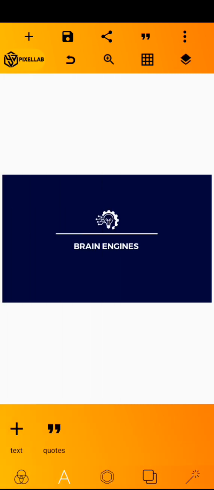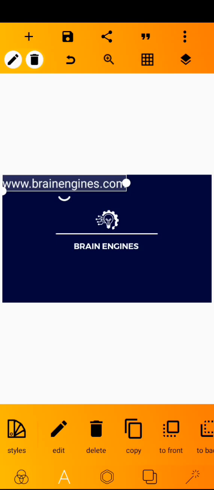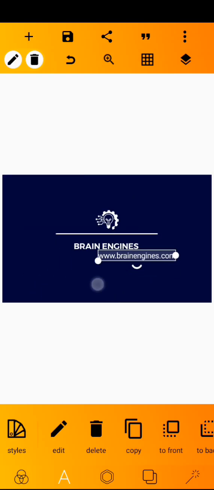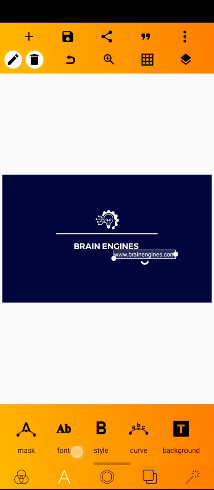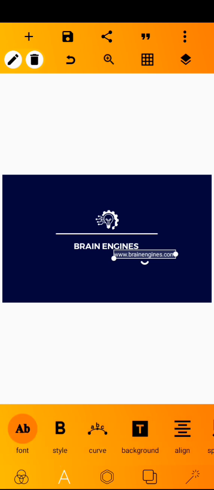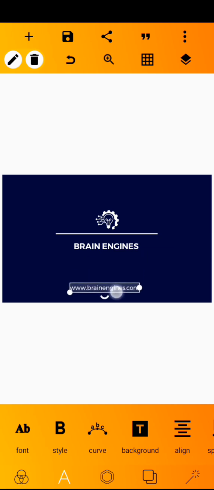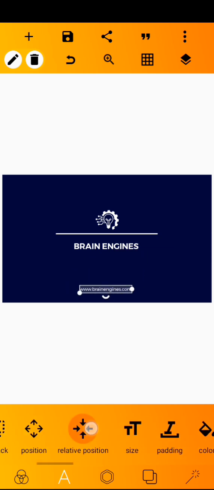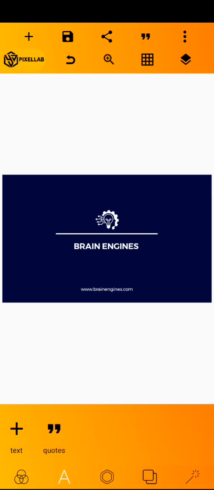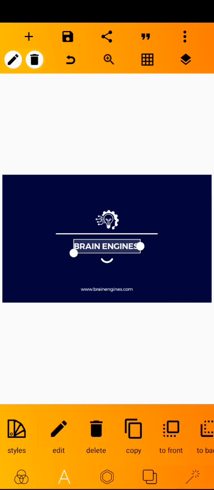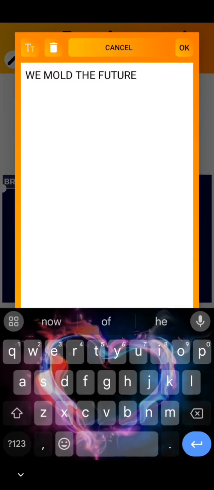Alright, so the next thing we're going to do now is go back to text, and this is the website's name for the company. So just reduce the size, change the font to the same font you used earlier, reduce the size a bit and make sure it's also well aligned. Okay, alright, so now we're going to write in the motto.